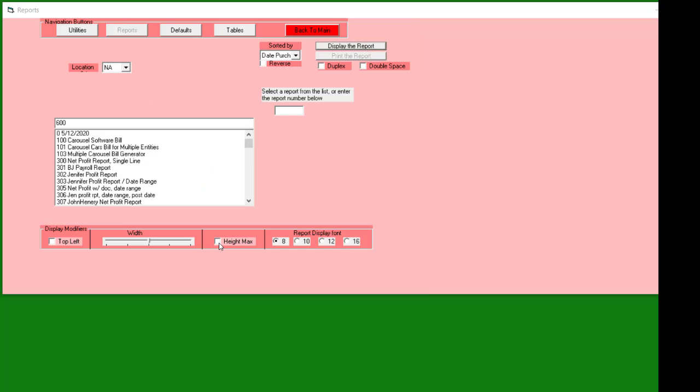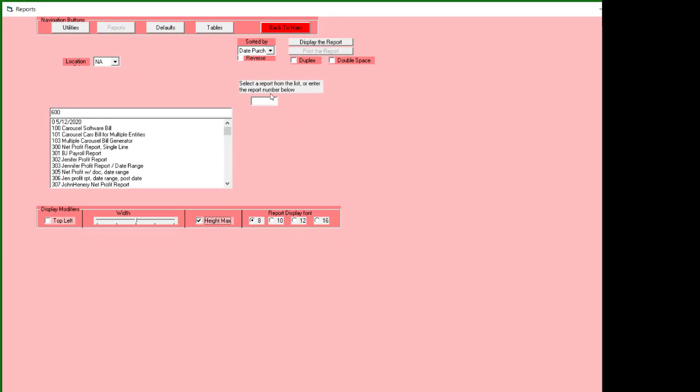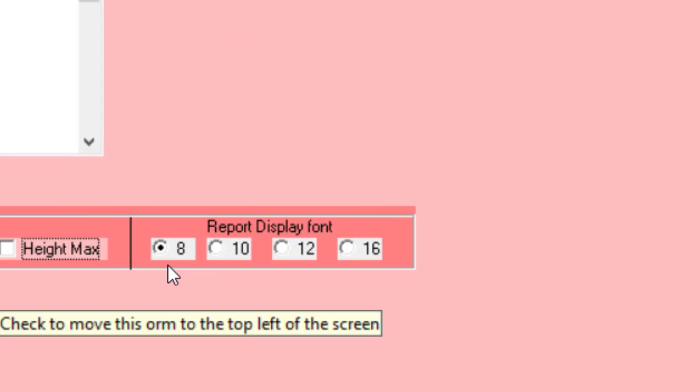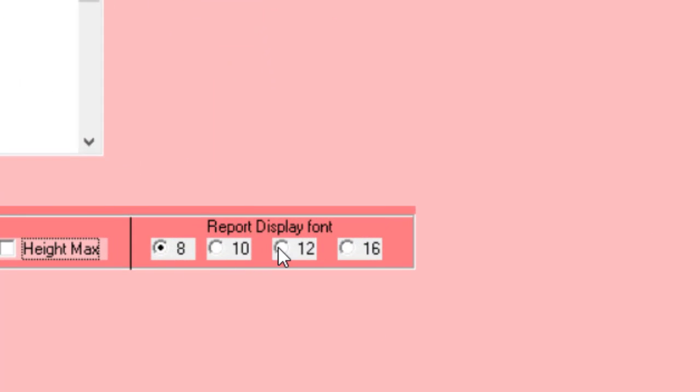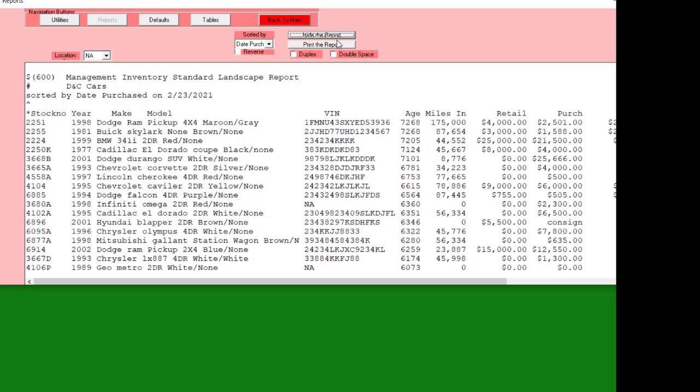We can also make the report higher. Click this button and then run the report. You'll see that you can see further down. And if you don't like the font size there, we can make the fonts bigger. So let's change the font size to 12. Run the report again. Display the report. So now the fonts are bigger. Note that that only applies to the display. The printed report will still be the original font that was defined for that report.